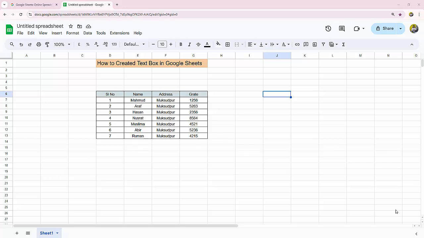Today's video: how to create a text box in Google Sheets. So let's get started. At first, open your Google Sheets file. Firstly, then show the Google Sheets file to create a text box.